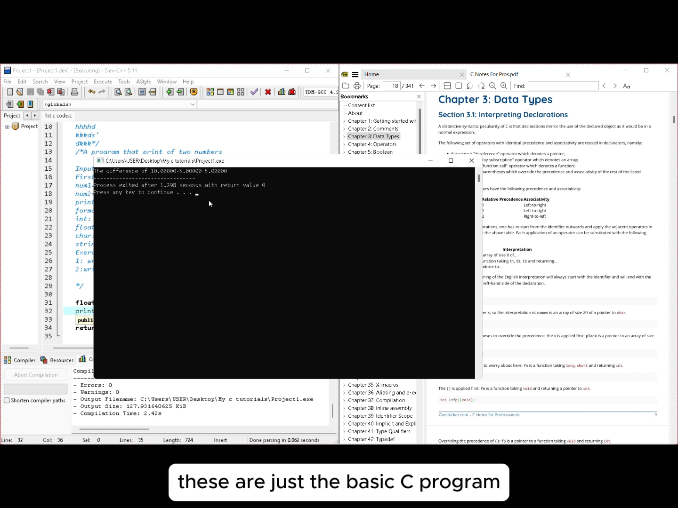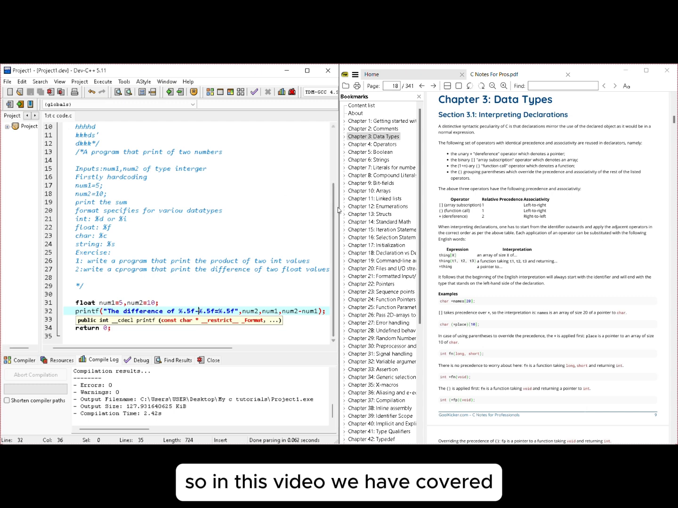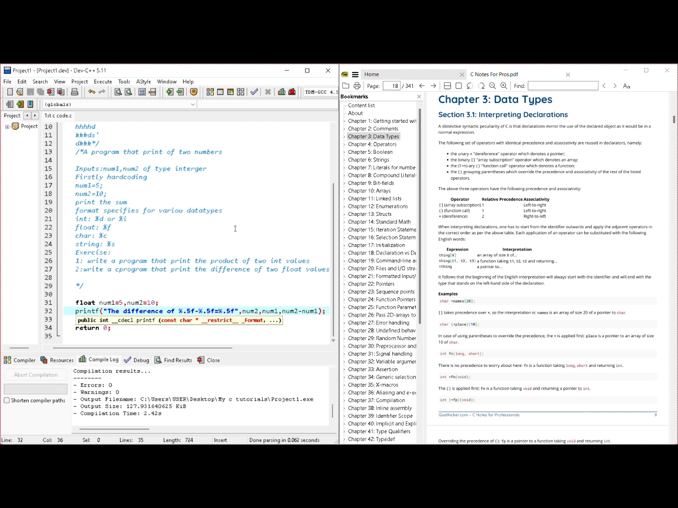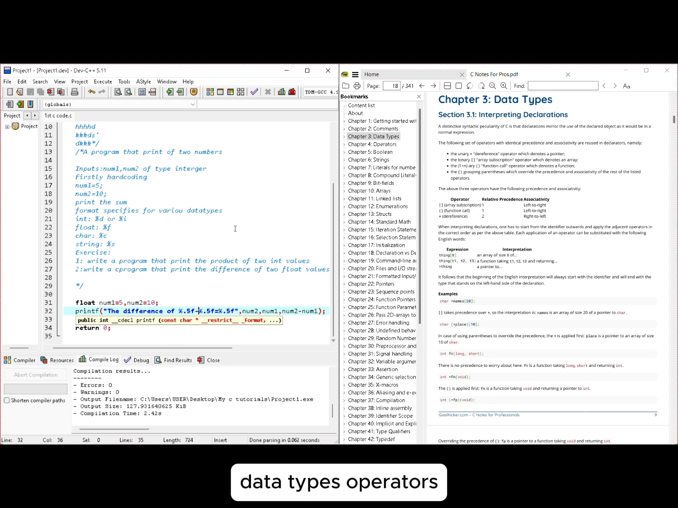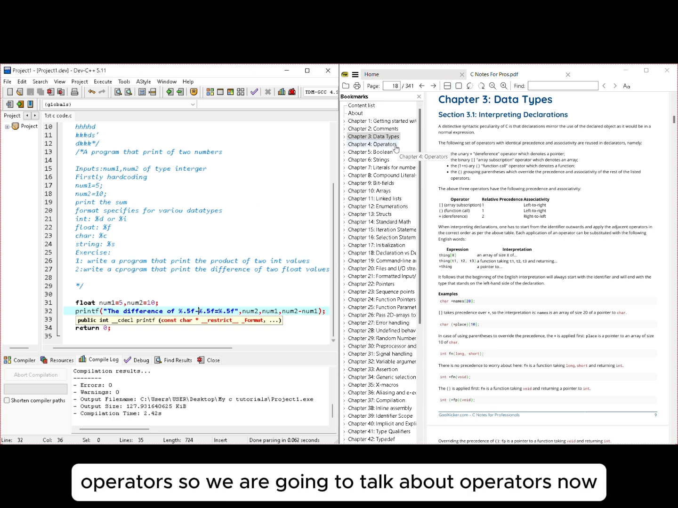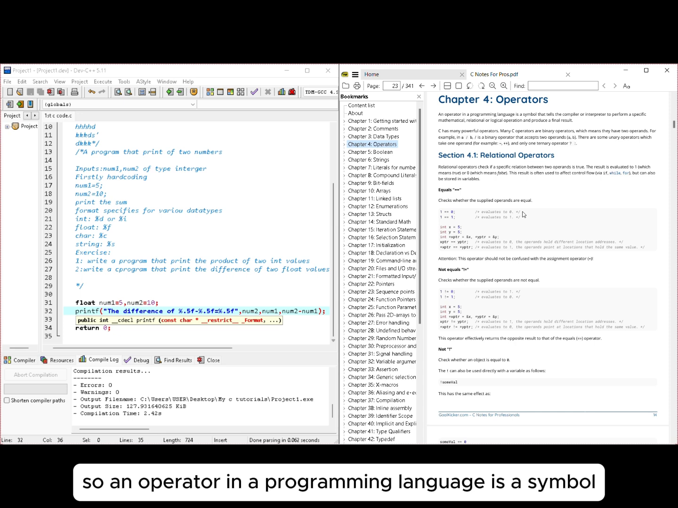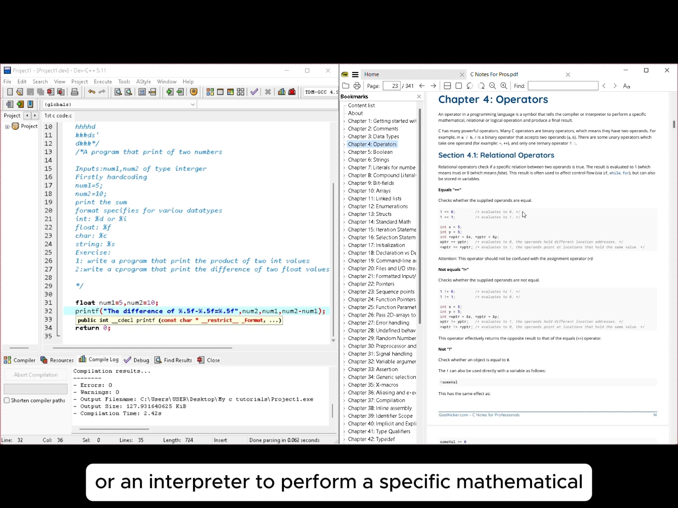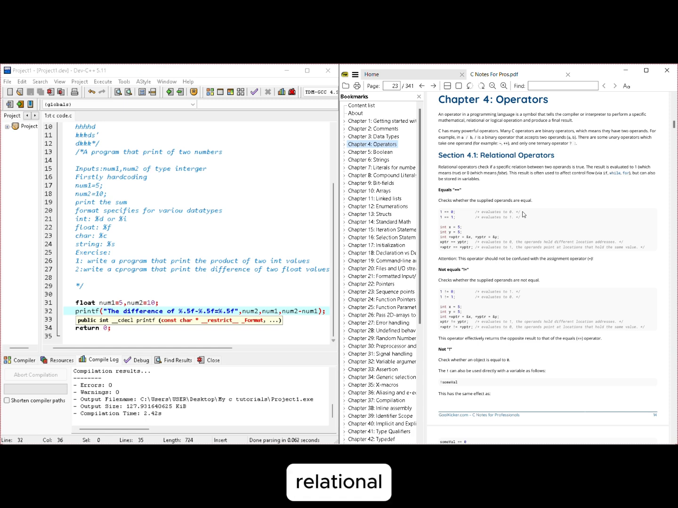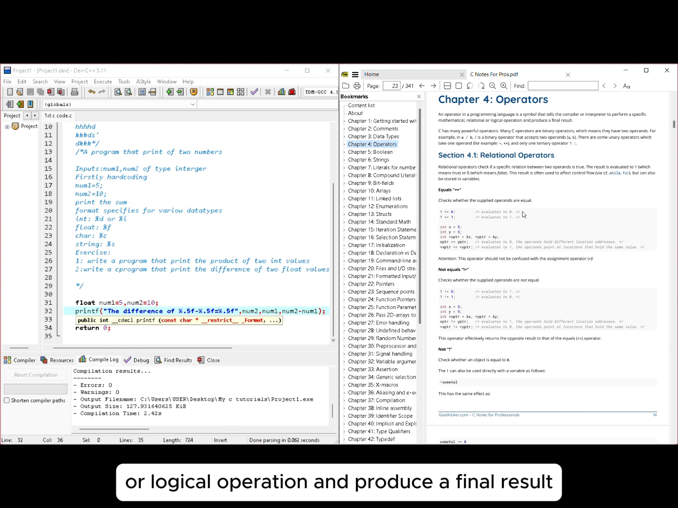So that's how you can go through. These are just basic C programs. In this video, we have covered the basics, an introduction to C. We talked about how to use comments, data types, and operators. So we're going to talk about operators now. An operator in a programming language is a symbol that tells the compiler or an interpreter to perform a specific mathematical, relational, or logical operation and produce a final result.